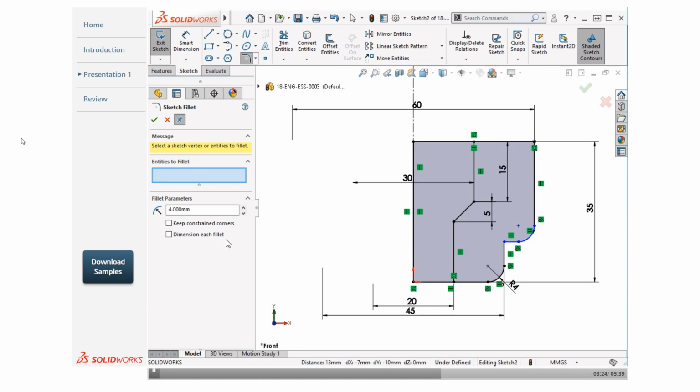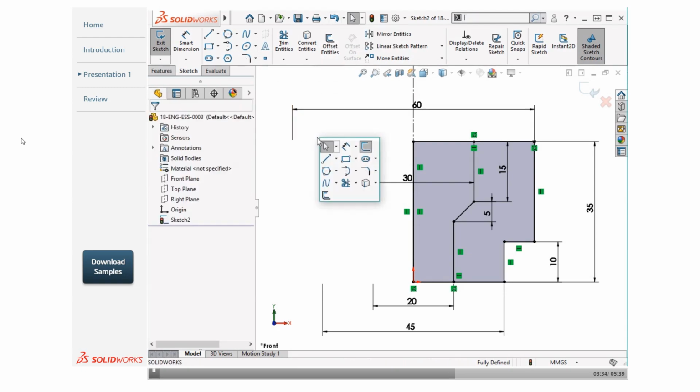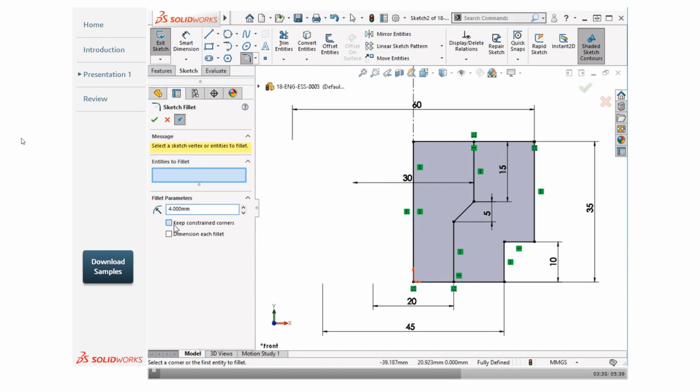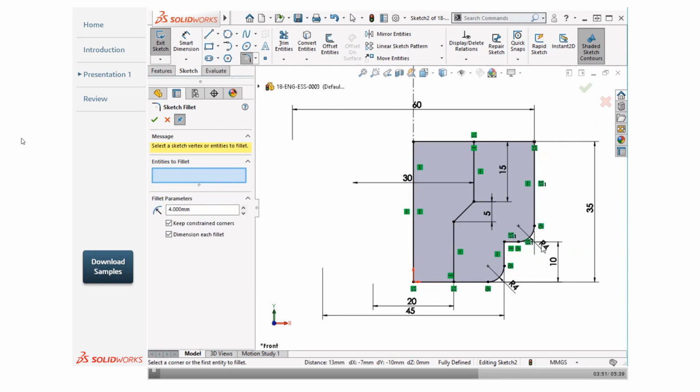If you instead select the Dimension Each Fillet checkbox, SOLIDWORKS will add dimensions to all fillets. Let me undo the fillets I just created once again so you can see the change. I'll relaunch the Sketch Fillet tool. I'll check Keep Constrained Corners so that the sketch remains fully defined, and I'll also check the Dimension Each Fillet checkbox. I'll select the Entities to Fillet and click OK. This time, a dimension of 4 mm was added to each fillet.